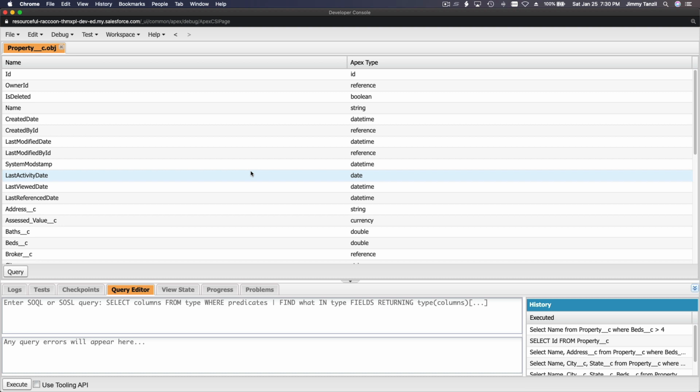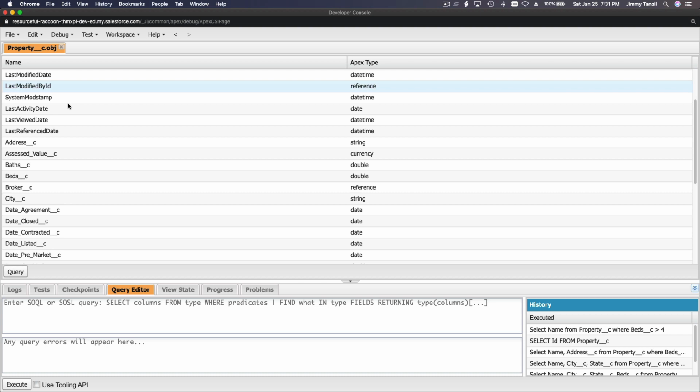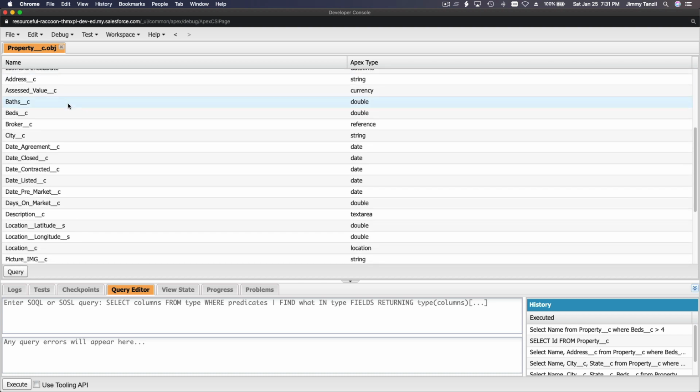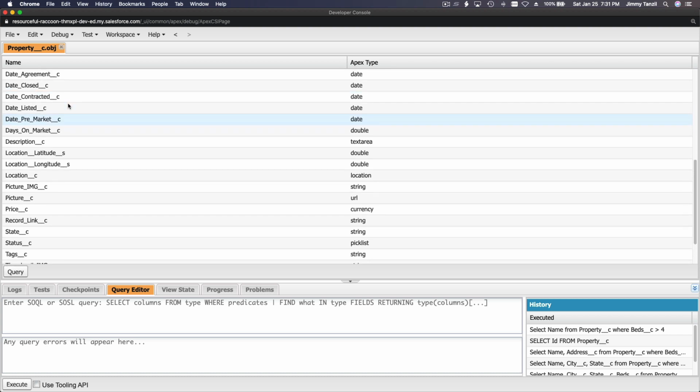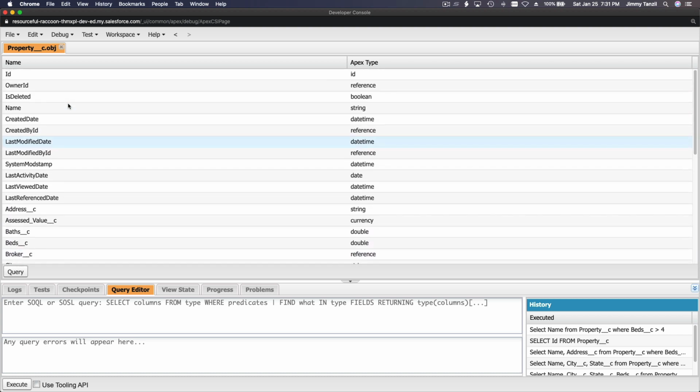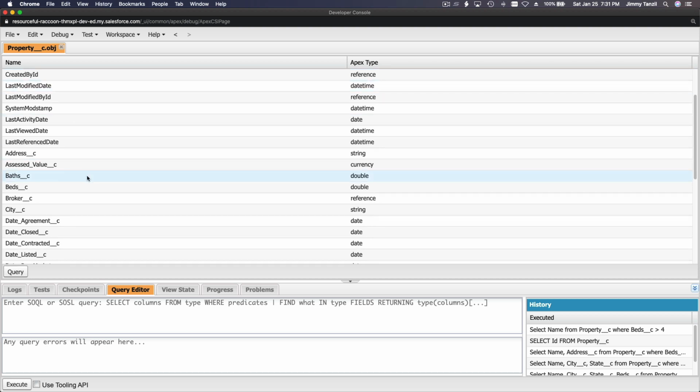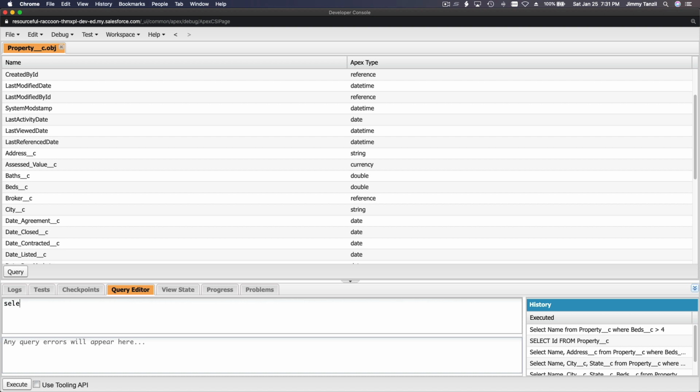Open that. So these are all the fields that are available for us to query or to pull from the property object, right? So for example, you are just playing around. You want to know how many properties have more than 3 bedrooms and where they are located, all right? So I want to do a query, a SOQL. So let me put everything in caps lock so you can see. Select, caps lock, select.